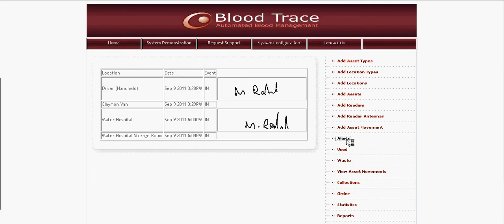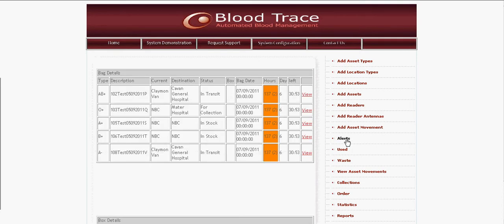So the alerts, for example, will show us that each of these bags is still in stock. Now, this is particularly interesting when you know what you're looking for here, because each platelet bag has 7 days.